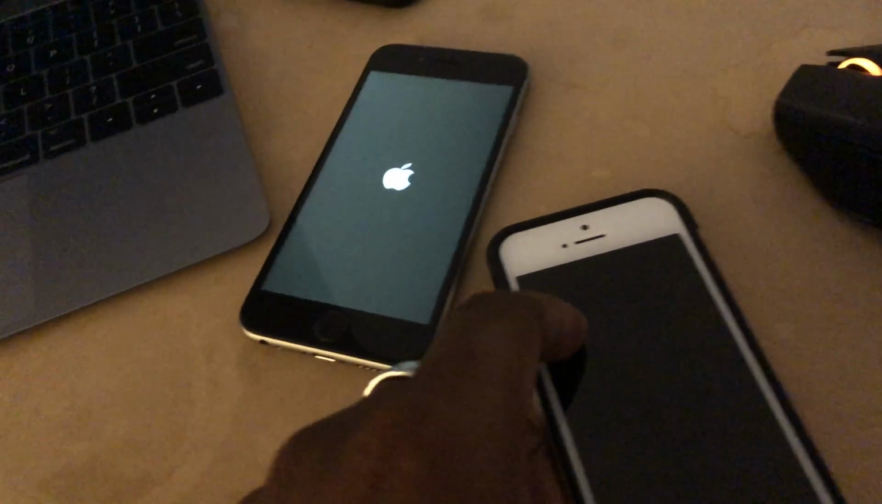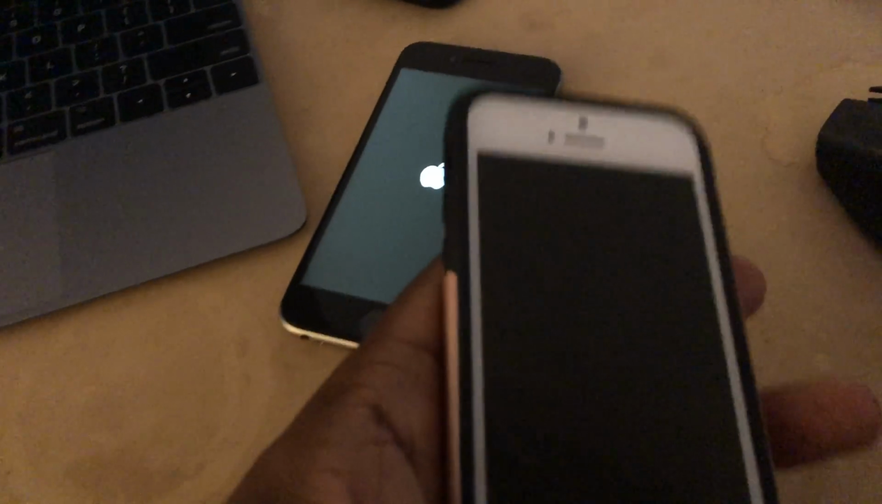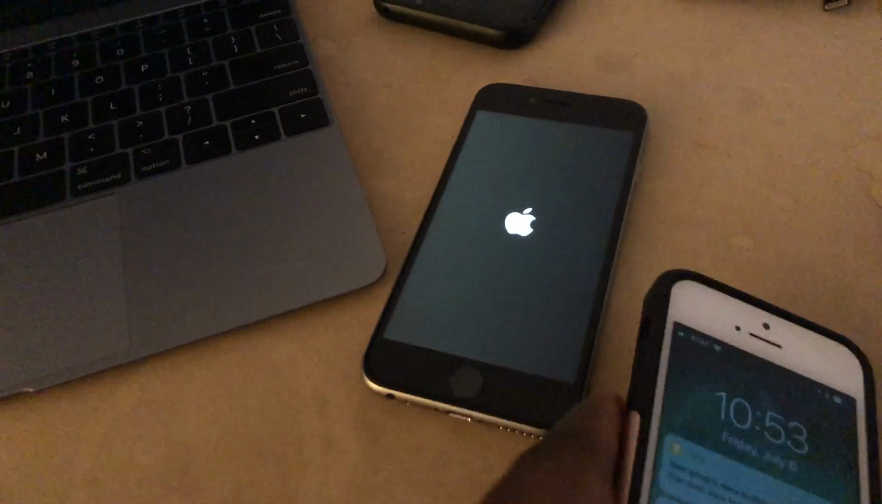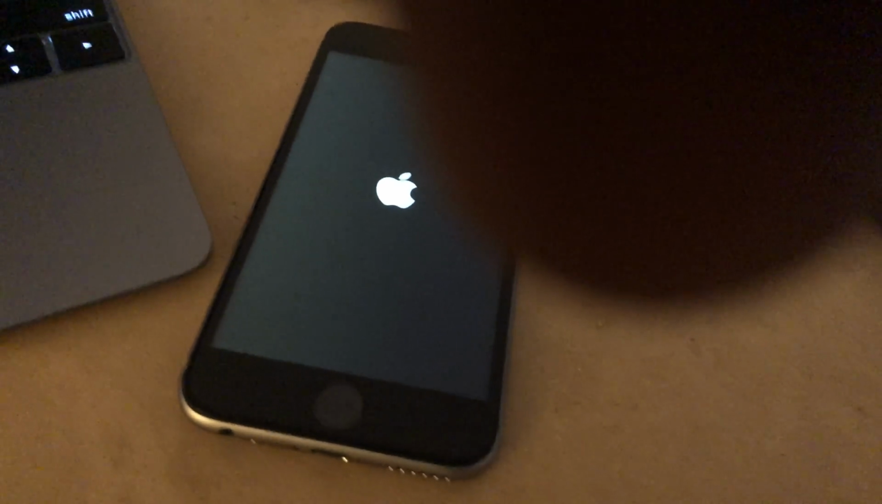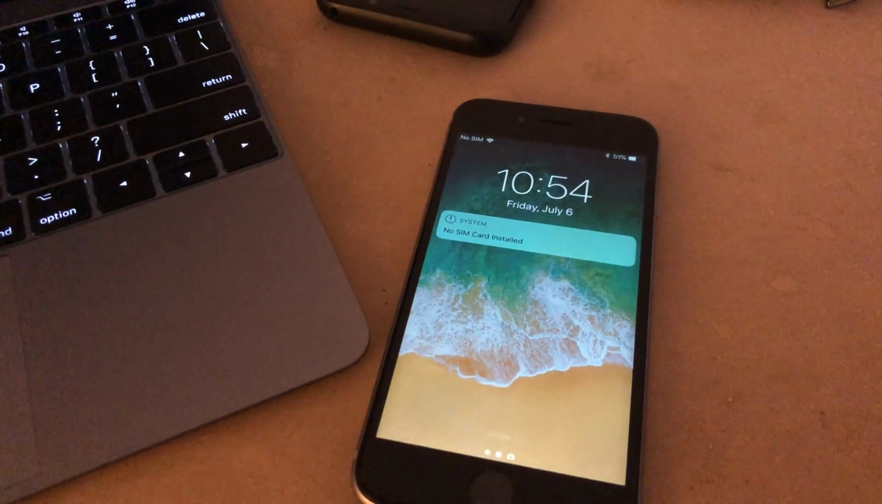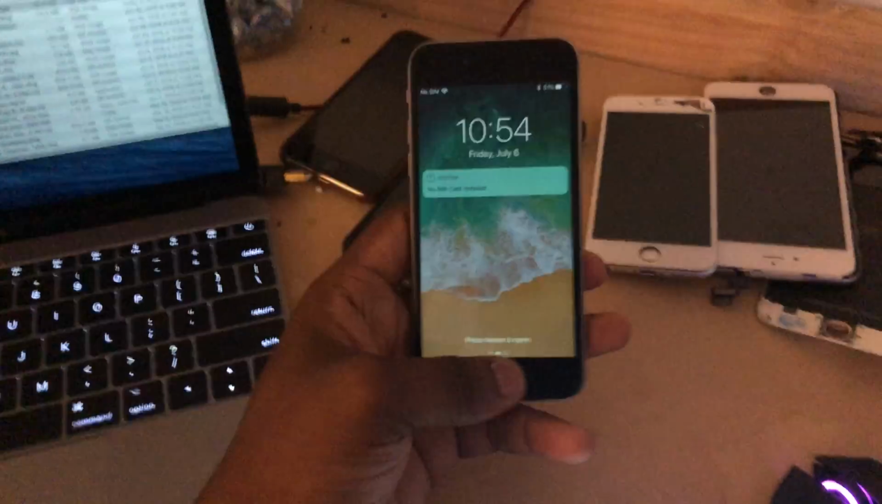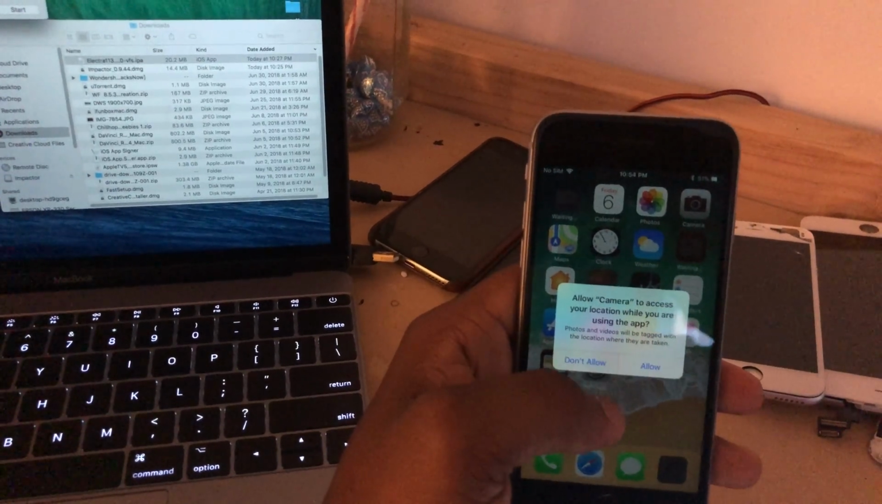I was having the same issue with this phone, but in 11.3.1. I'm gonna try to reboot it, do a hard reset. So that one's rebooting. So let's try again.